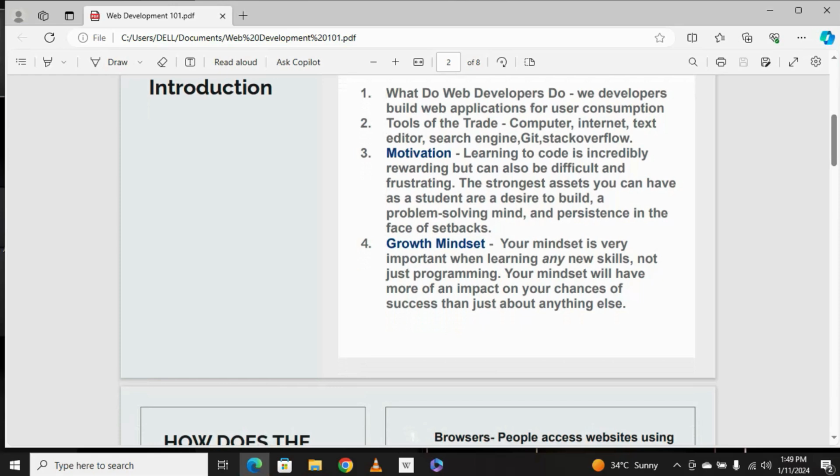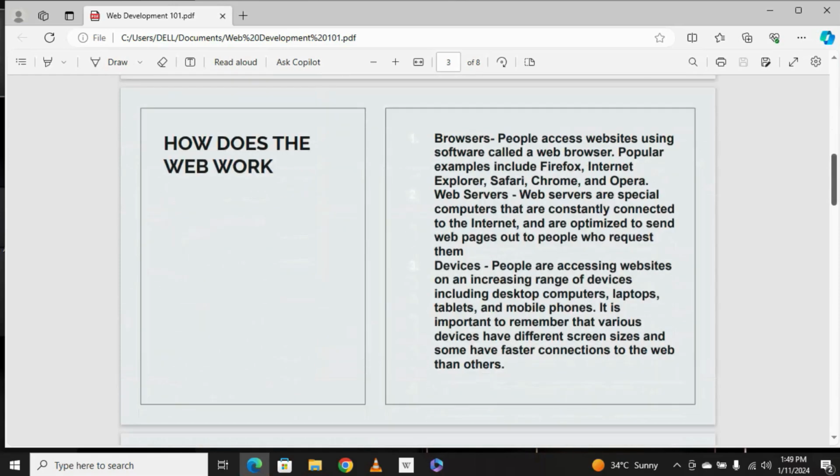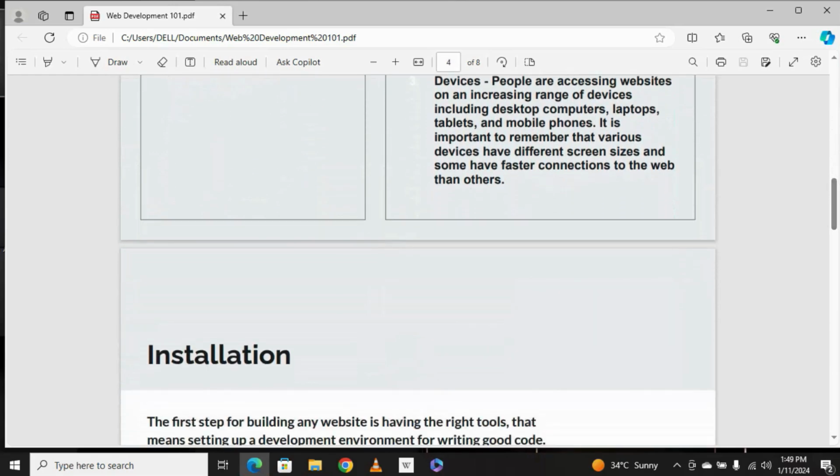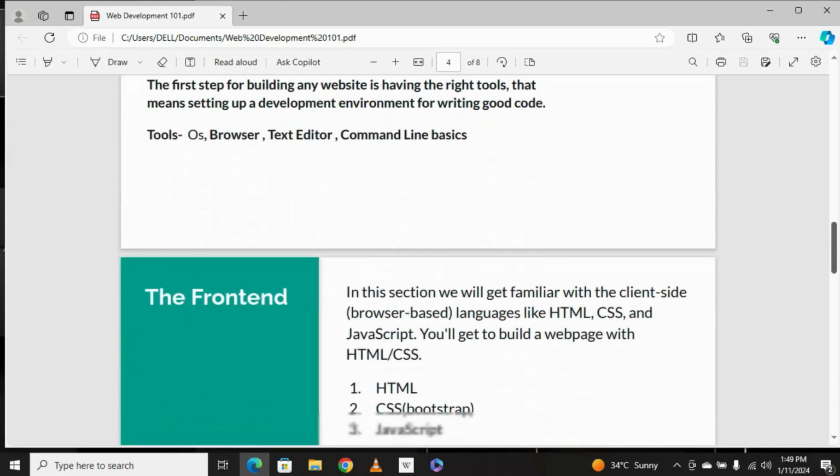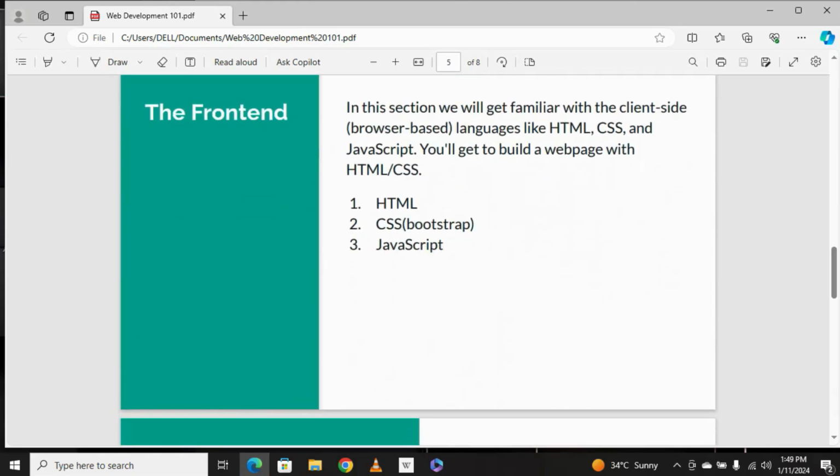Web development is divided into two: the front end and the back end. The front end comprises whenever you get into a website, those things you can see, those things that make up the visual part of the website. There are languages that we use in writing it. We have HTML, which stands for hypertext markup language. We have CSS, which stands for cascading style sheet, and we have JavaScript.